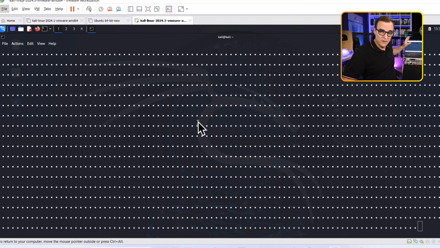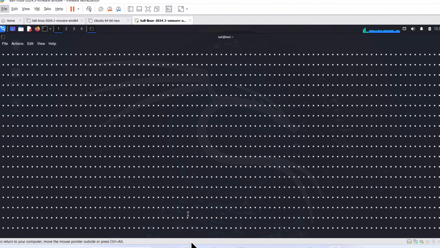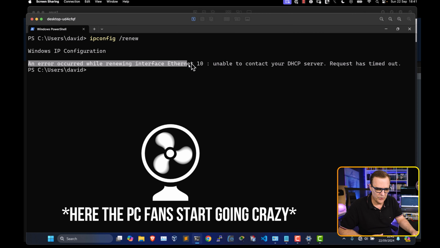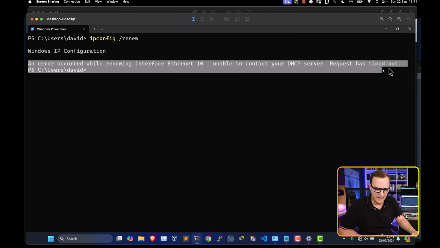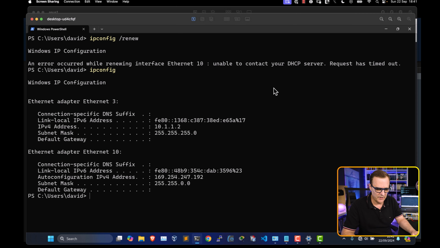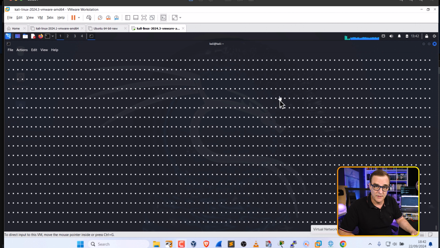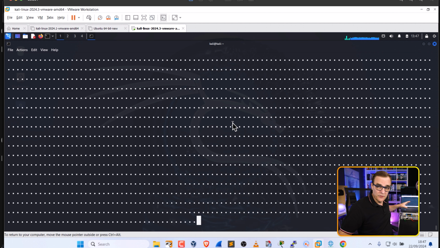And that's because we are continually sending DHCP messages into the network from the Kali Linux machine, which is basically exhausting all IP addresses from the pool. As you can see here, it says an error occurred while renewing interface Ethernet 10, unable to contact your DHCP server, request has timed out. If I look at my IP address, notice 169.254.247.192. So no IP address can be allocated to this machine because of my Python script that's exhausting all of the IP addresses. Now the fans on this computer are going mad.